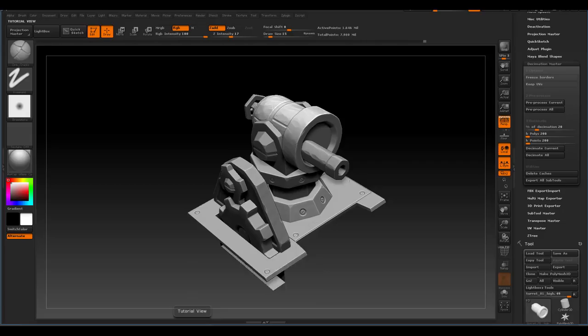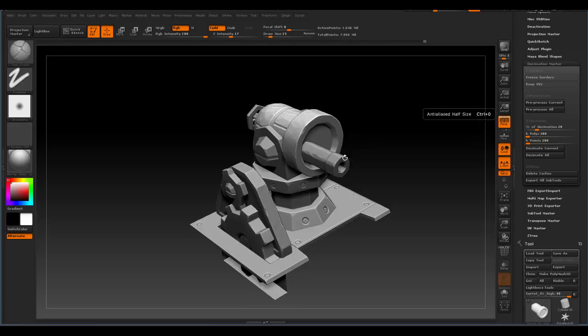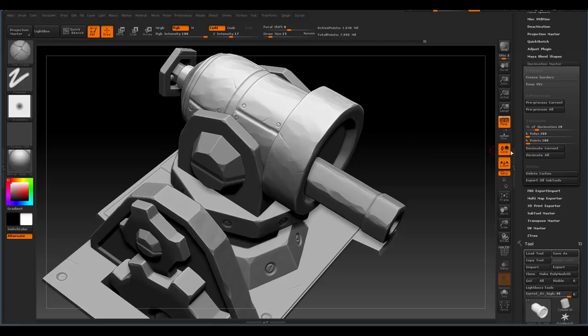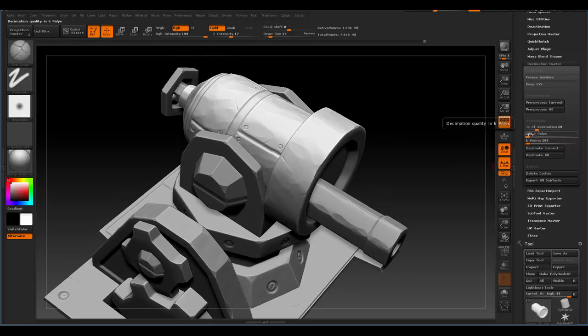Okay, so we are back. So I did the pre-process all. So now I should be able to decimate each one. So I'm on this one right now, which is up 1.6 mil. I think 20% is decimate current.